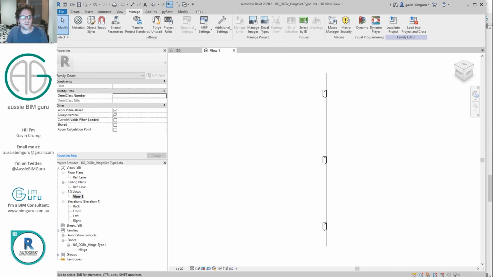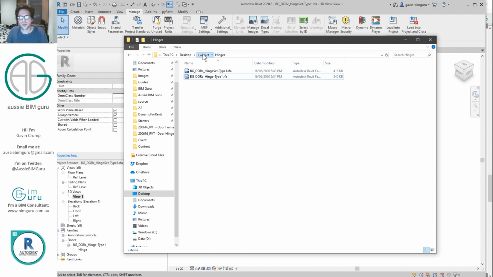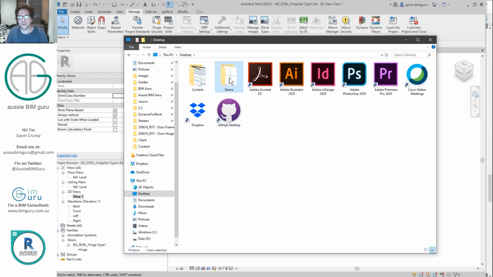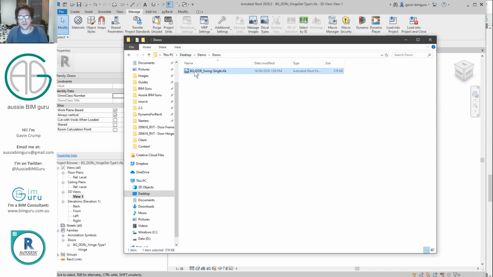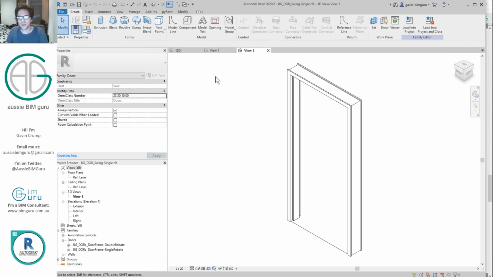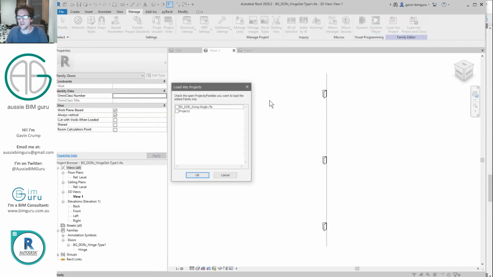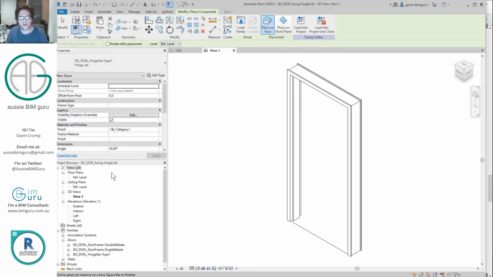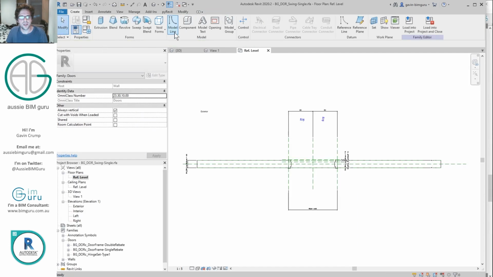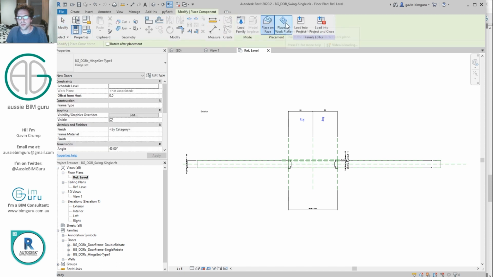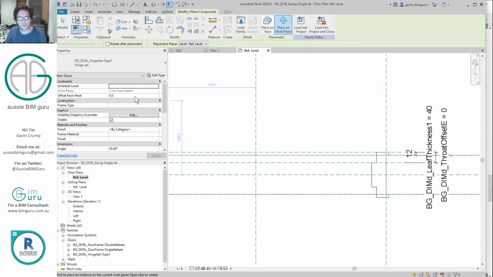And now I just need to open my original door family. So if I go back to my demo folder, and I'll just open up my single swing door, I'm just going to take this and load it into my door. And if I just go into floor plan, so I can place one of these hinge sets, place on work plane. I'm just going to place it in this case at ref level.